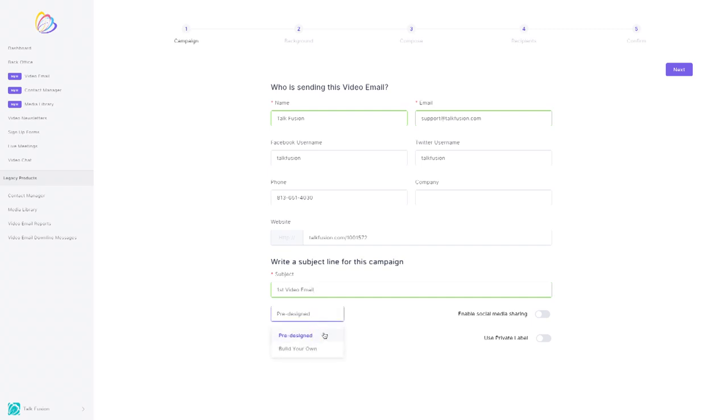Next, you have the option to choose if it's going to be a pre-designed or a build your own. We'll go ahead and click build your own. We'll also discuss how you can use pre-designed templates. To the right, you also have the ability to enable social media sharing, like I discussed earlier, as well as use private labeling. If you have private labeling on your account, this option will show for you. If you didn't request your private label, you'll have the ability to request your private label here as well. Let's go ahead and jump to the next step.